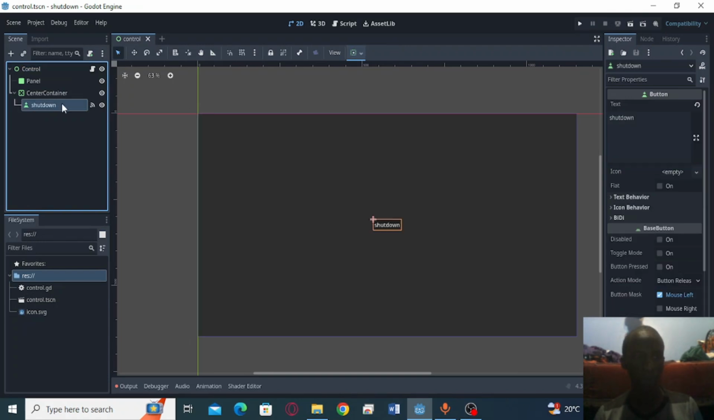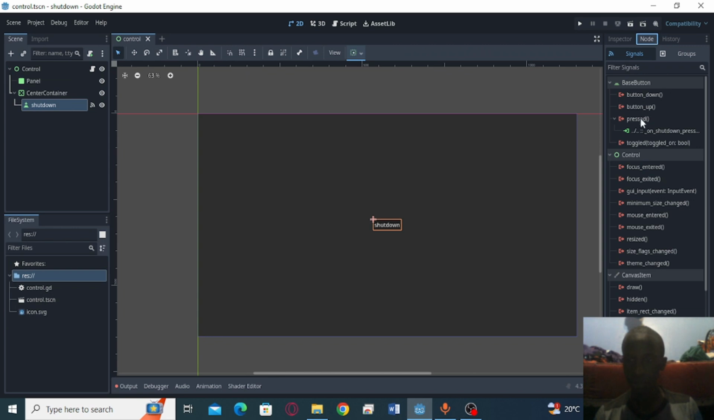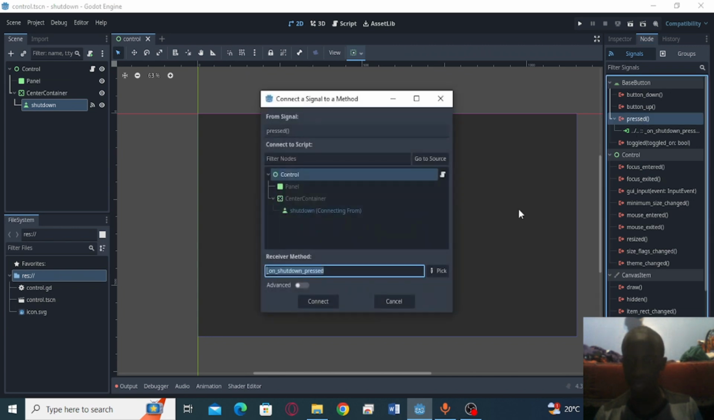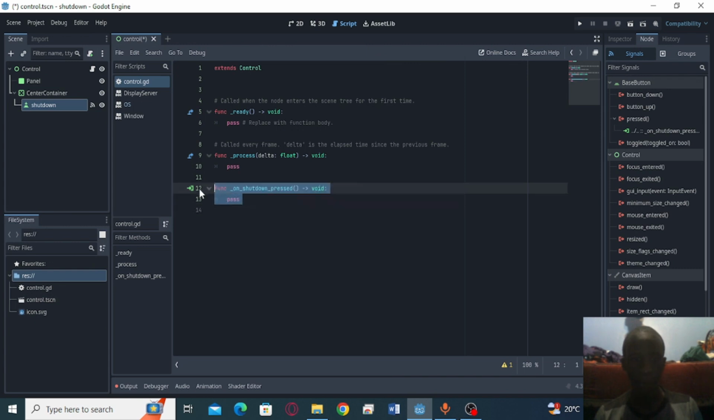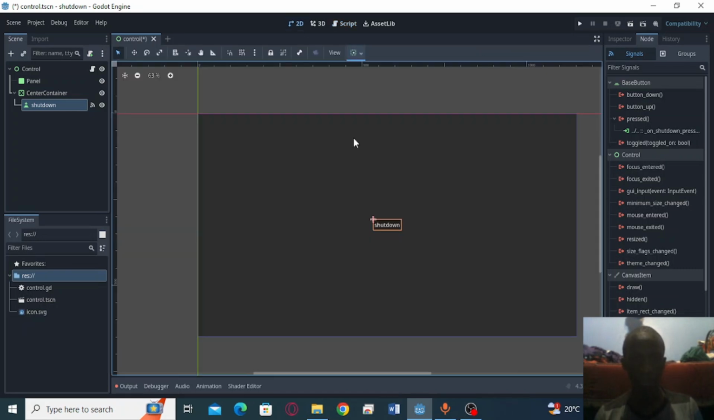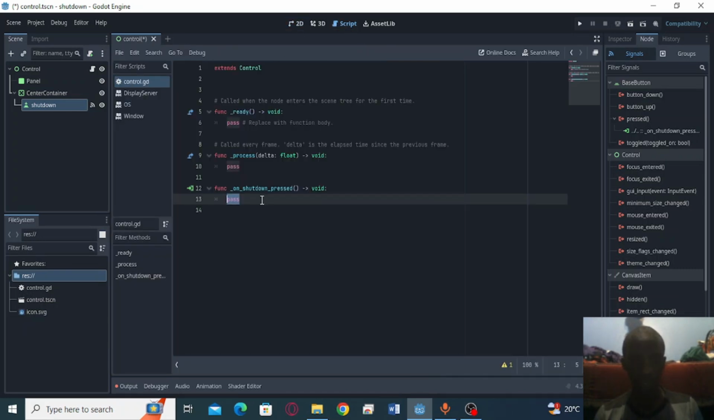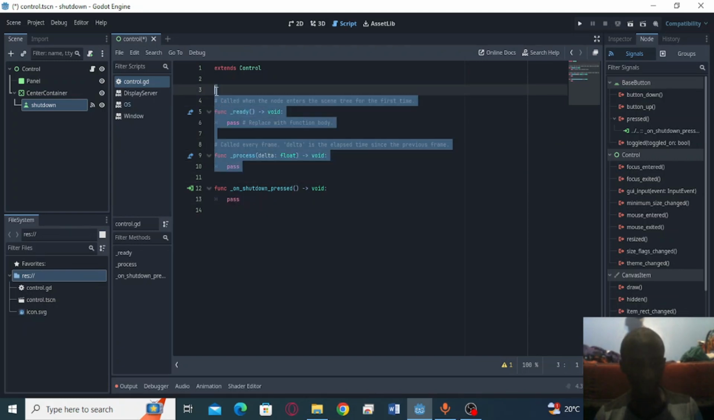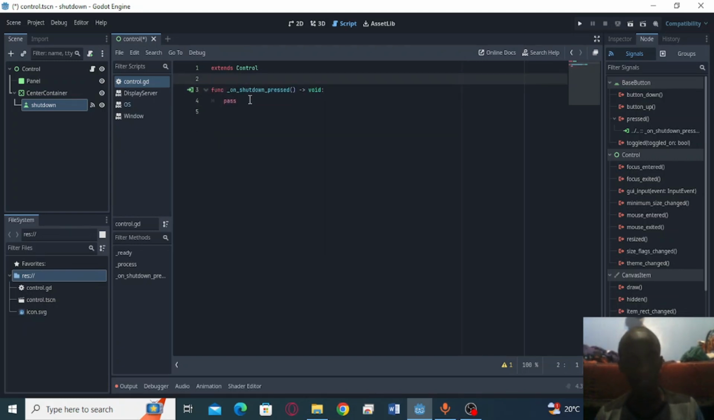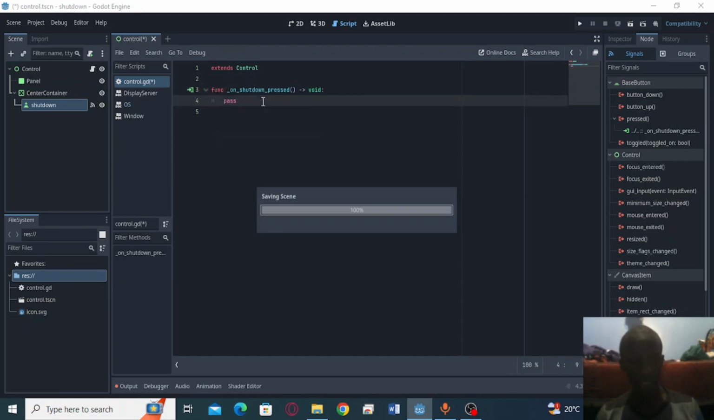And then for your button, you can click it, come over here to node, hit the pressed signal, and once you have clicked it, you can press connect so that the signal is connected to your script. So now when you press the button over here, this script that you write under this signal should work. So I can remove the default script and we can get to coding.